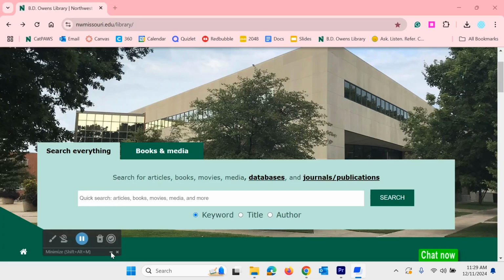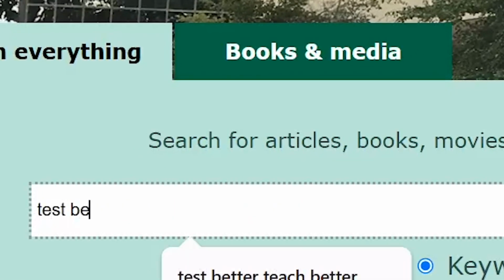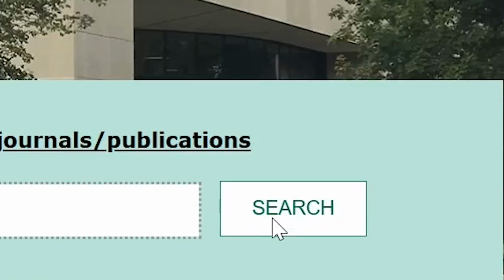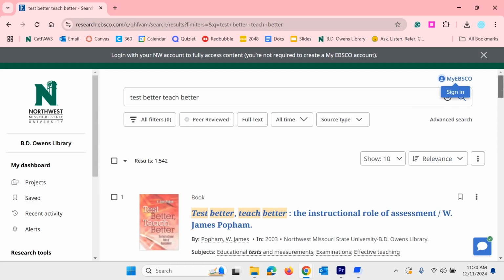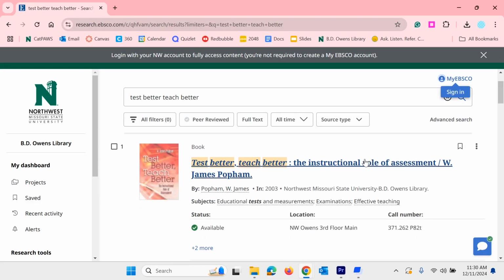So, how do you use APA to cite your sources? A great place to start is looking for a source in our library's database. For this first example, we will be using the ebook, Test Better, Teach Better. Go to the library homepage and simply type in the title of the ebook or article in the search bar. Then hit search. When the search results appear, locate the ebook source and click on its title.